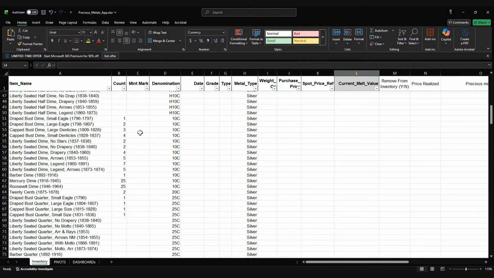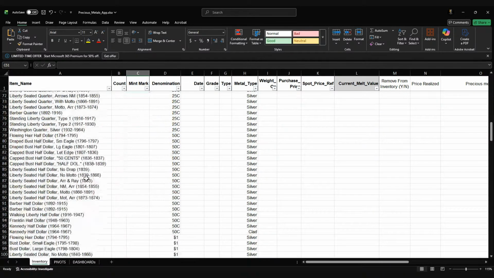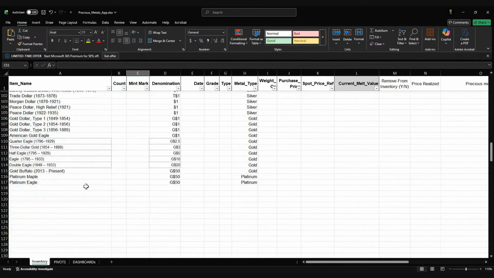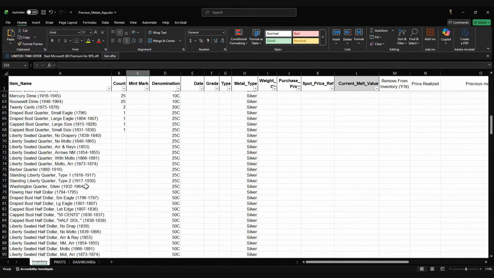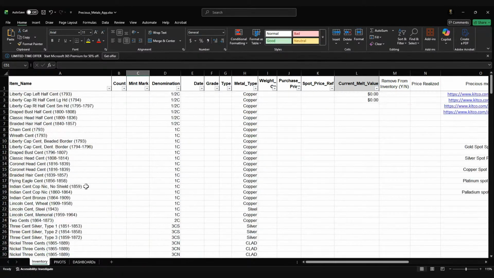But you can include the mint mark. Now, if I have one of these and I want to include that, that's fine. But this isn't how I would maintain this. This is just a list for you to start off of. If you want to add something, you can do it one or two ways.